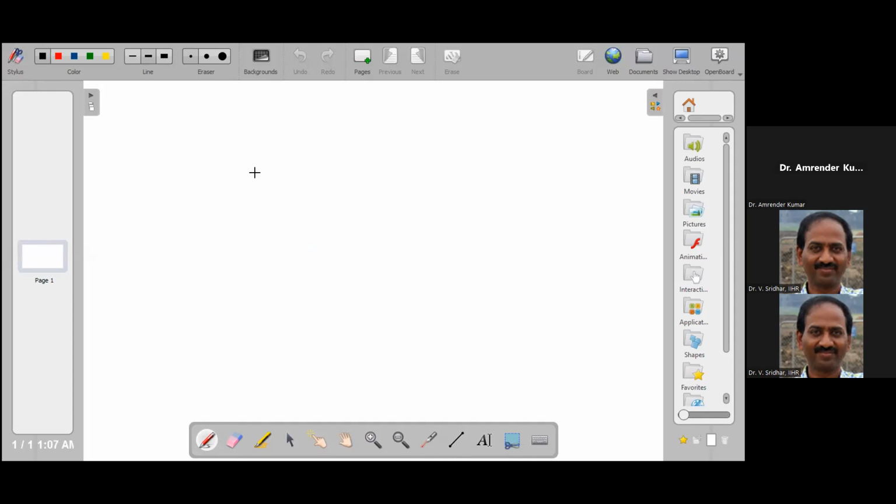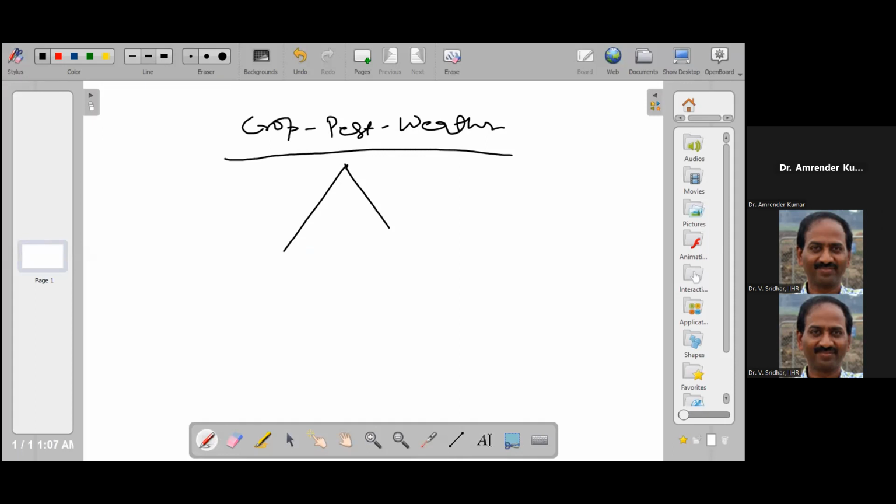So I just want to see the crop, pest, weather. Basically, it is a triangular shape. Now, I will tell one aspect on this: what are the problems that exist when we develop a crop pest weather relationship model.